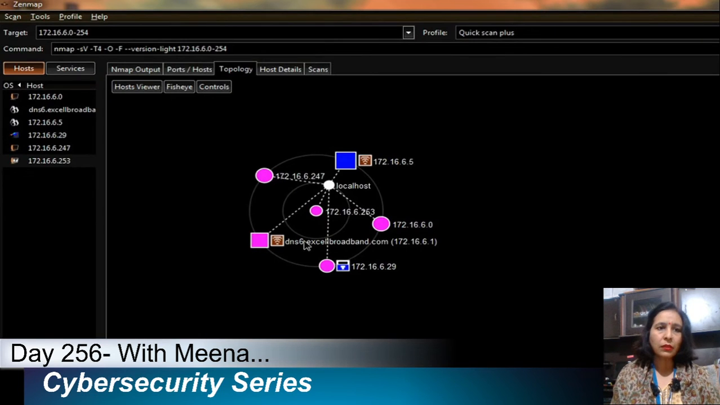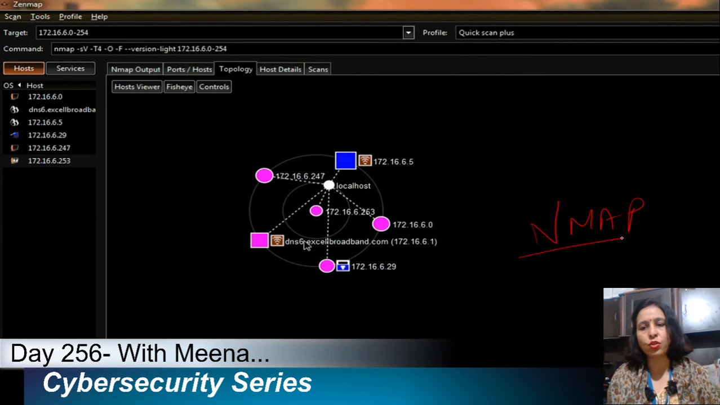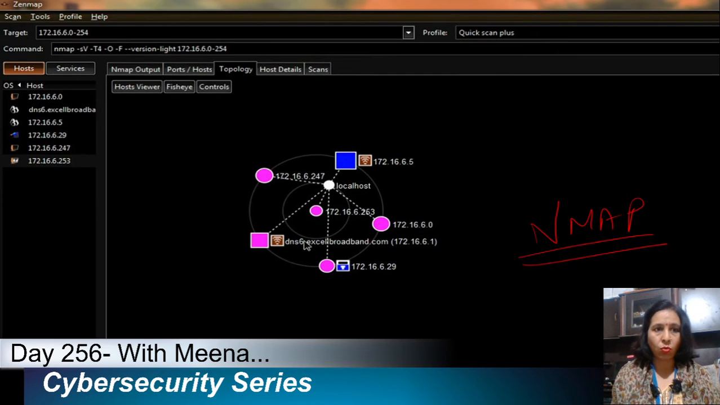Okay, and nmap is really a wonderful tool which you can use. It's also free of cost. So download it and run it on your network. Okay, and this is the GUI, sorry, the graphical user interface. You can use the GUI as well if you don't know what commands to run.